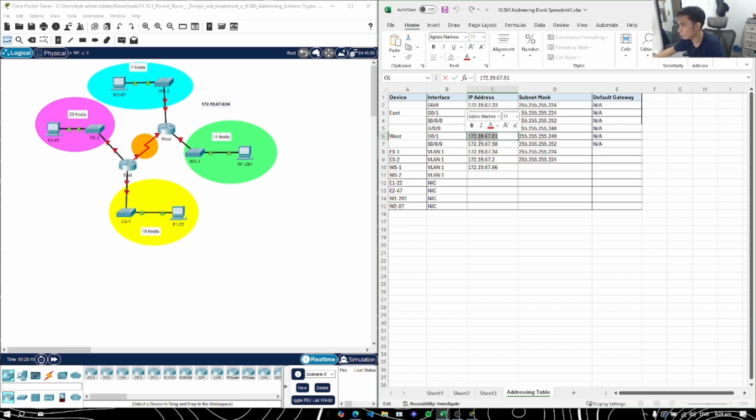Then WS2, double check WS2. It's connected to 0/1, so we'll use that. Then use the second usable, 82. So 81, 66, we'll use this subnet mask, then 82, 66. 66 will be 240, that's correct, then 82.